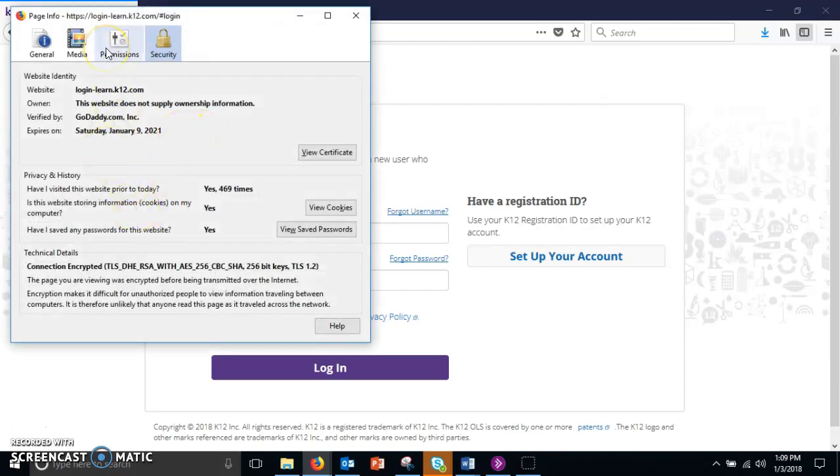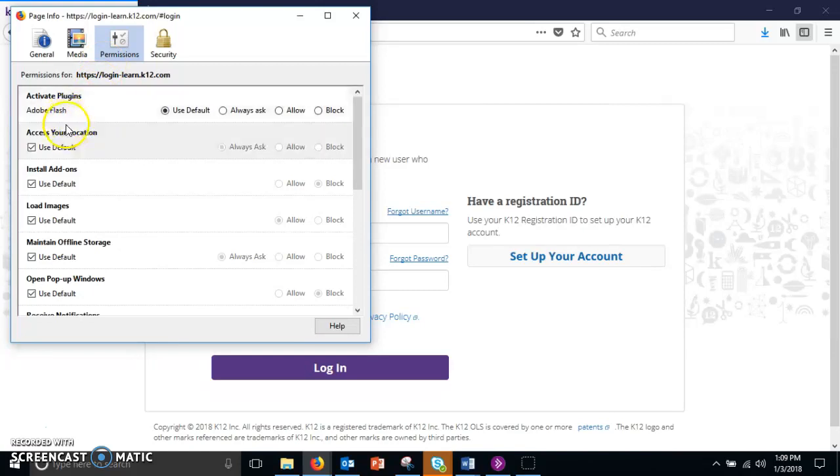Then I'm going to go over to the permissions, and then I'm going to look and go down to open up pop-up windows. And automatically it says to use default, and then I'm going to click allow.